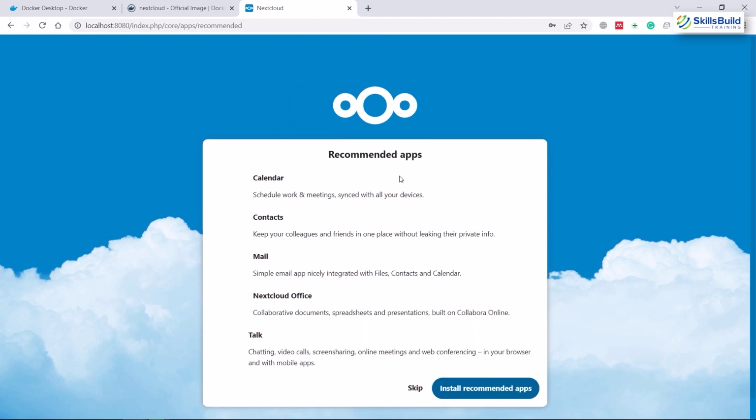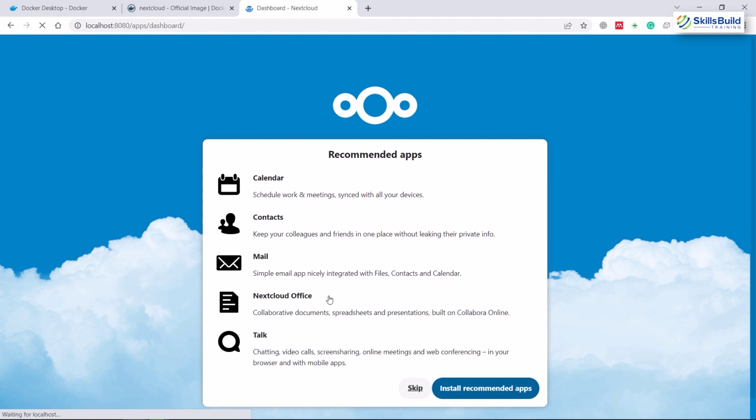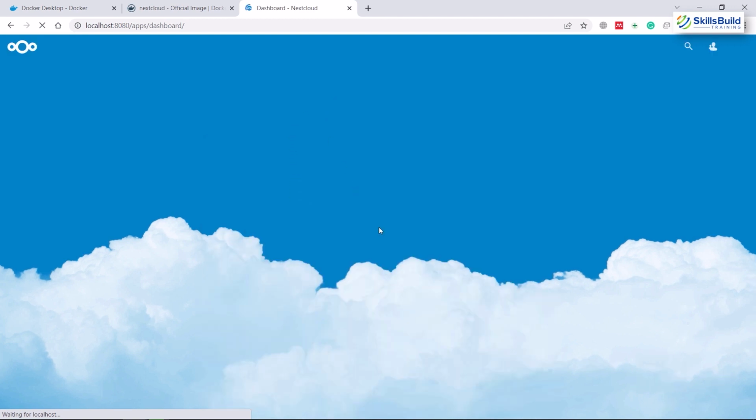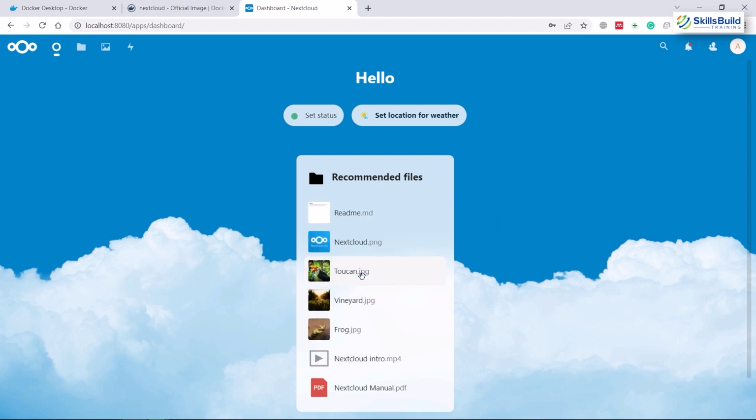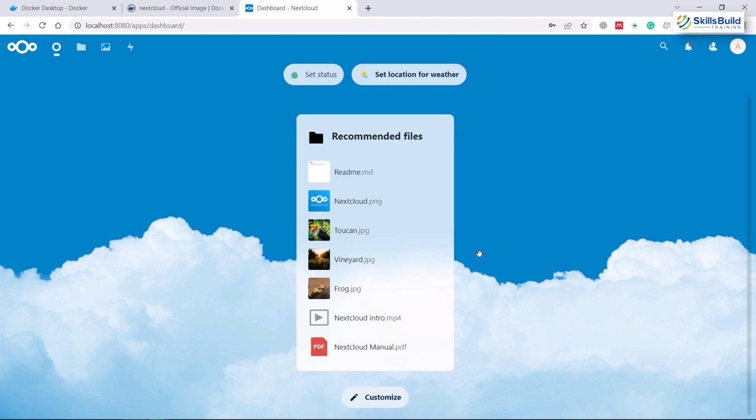And here you can see it is loading all the apps, and these are some of the more that you can install. I'll just skip this one, and from here I'll go to the dashboard directly. This is the dashboard, and we do not have anything in here. In case you want to include some things or some of the applications or services, you can click on customize and you are good to go. Here you will get the Nextcloud manual. It explains what it is all about, and its information.